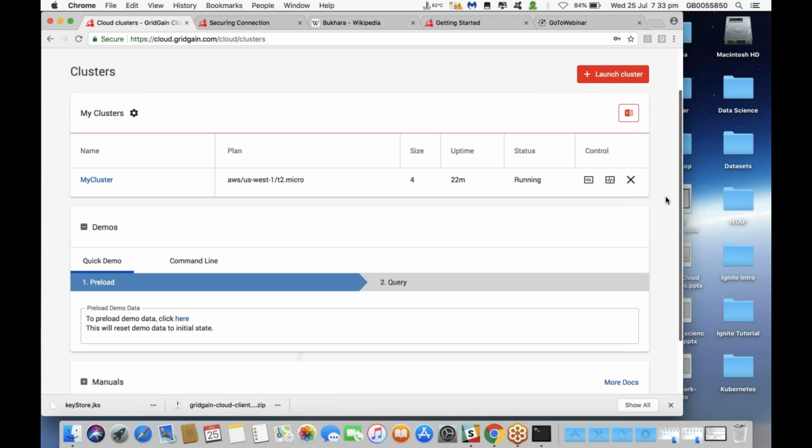And then a command line option as well, which again shows you that you can connect directly to the cluster using the thin client from a shell-based environment as we were using. And by extension, of course, you could do this using other tools too. That would be possible.